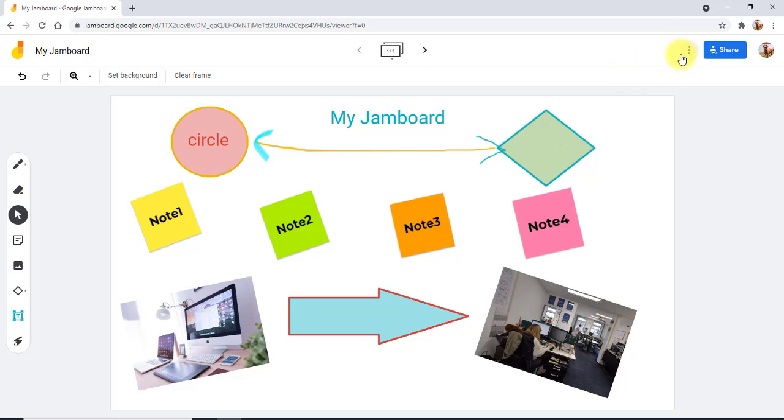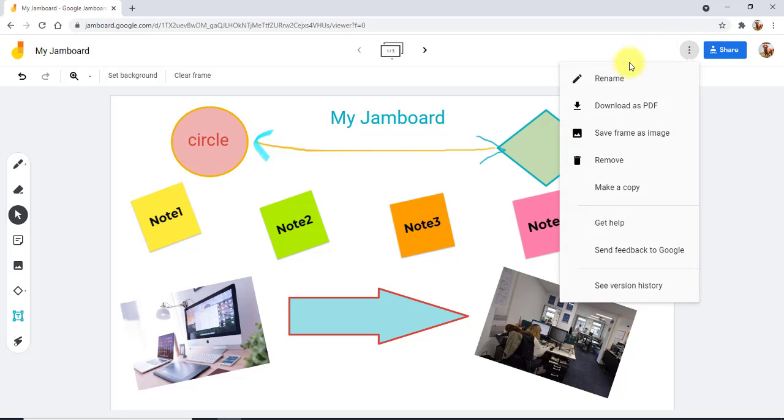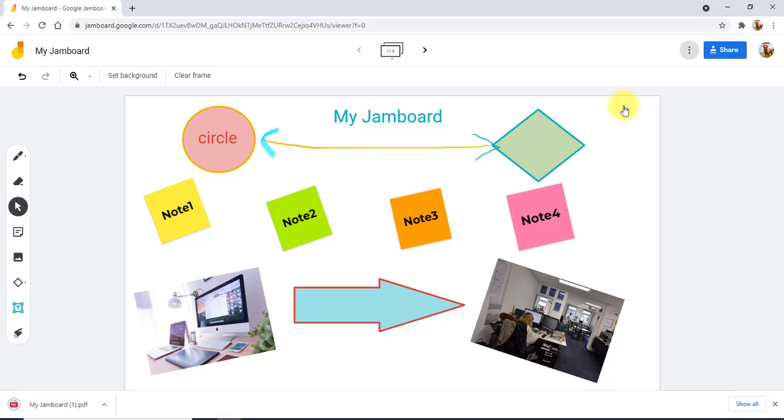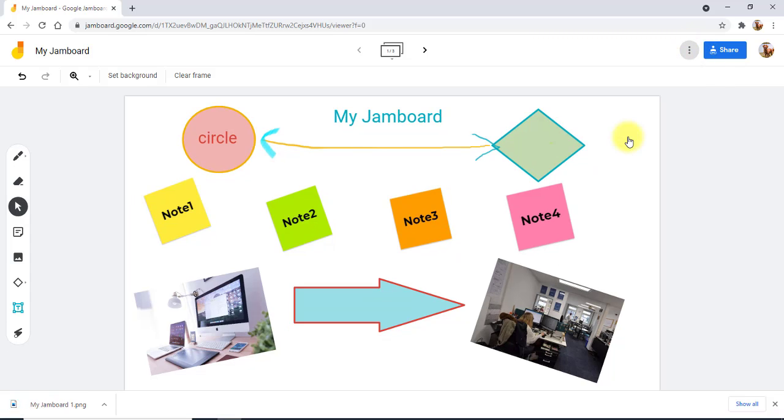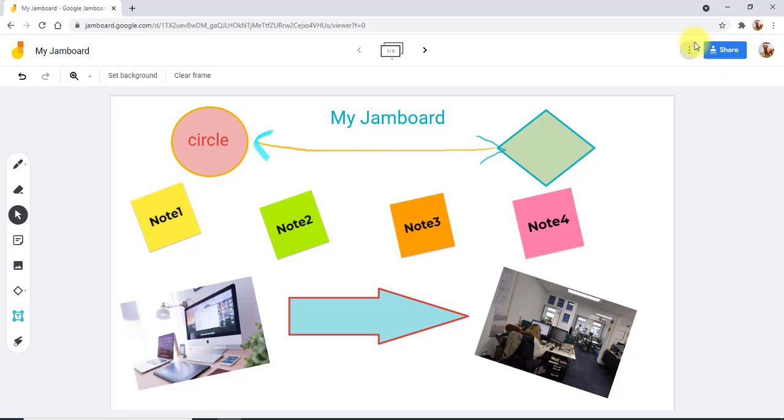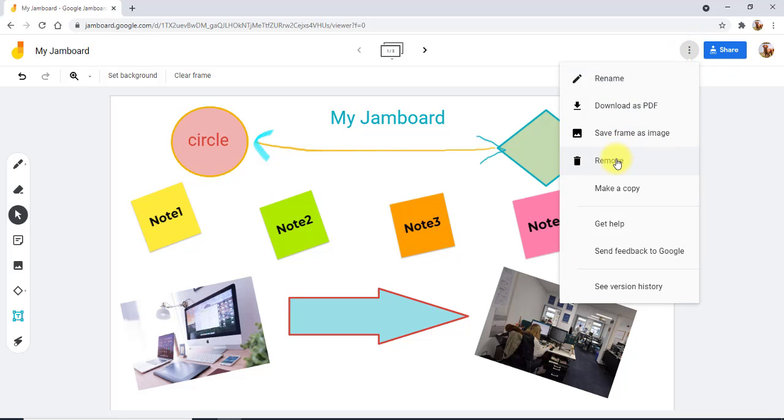Now on the top right side, there are three dots here, more actions. This is where you can rename your Jamboard. You can download this Jamboard as a PDF. And it's downloaded as a PDF. You can save the frame as an image, and it's saved as a PNG file. You can remove it, make a copy. So you have all these options.